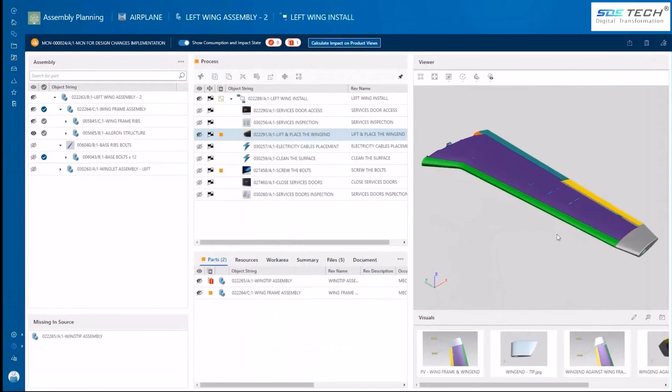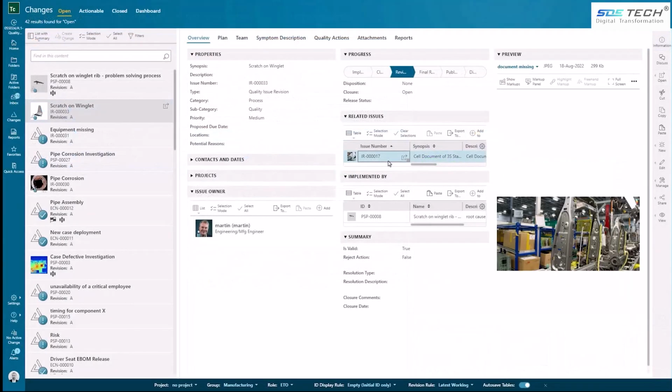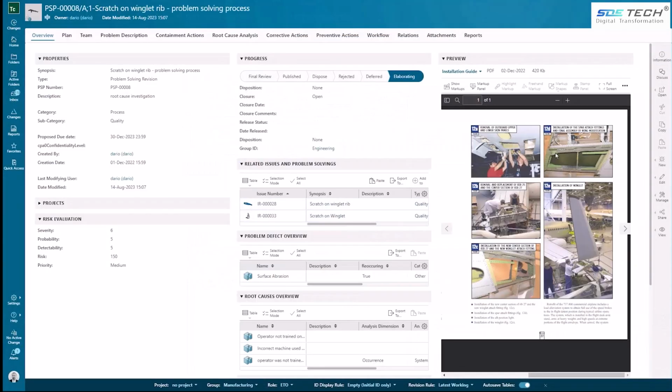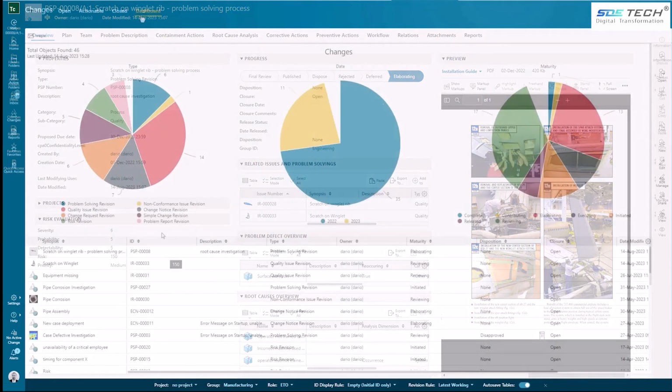In this session, we will look at how closed-loop connections bring feedback from the real world. This will consist of manufacture planning, shop floor execution, and non-conformance management to drive continuous improvement.